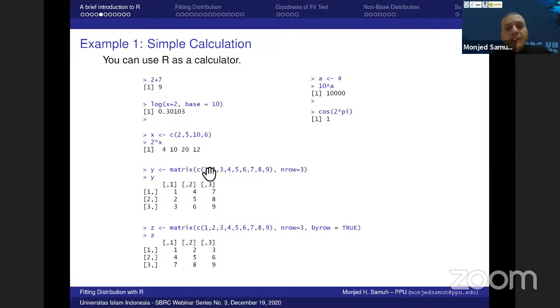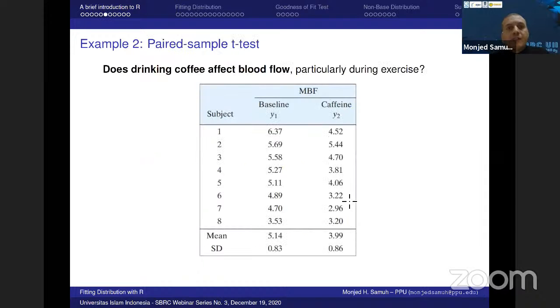If you see here, the matrix is created column by column. You see 1, 2, 3, the first column, and then the second column and the third column. If you need the matrix to be row by row, we write this command here, byrow equal TRUE. This is just a simple example of how to use R for calculations, as a calculator.